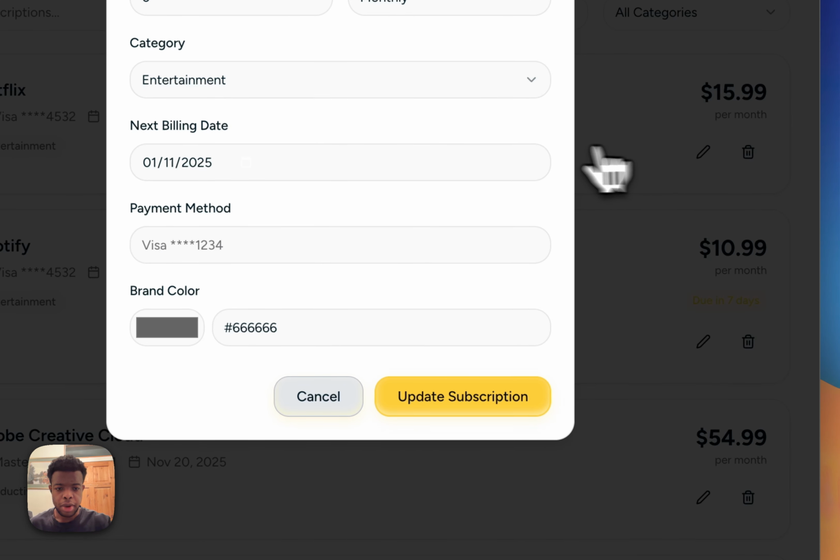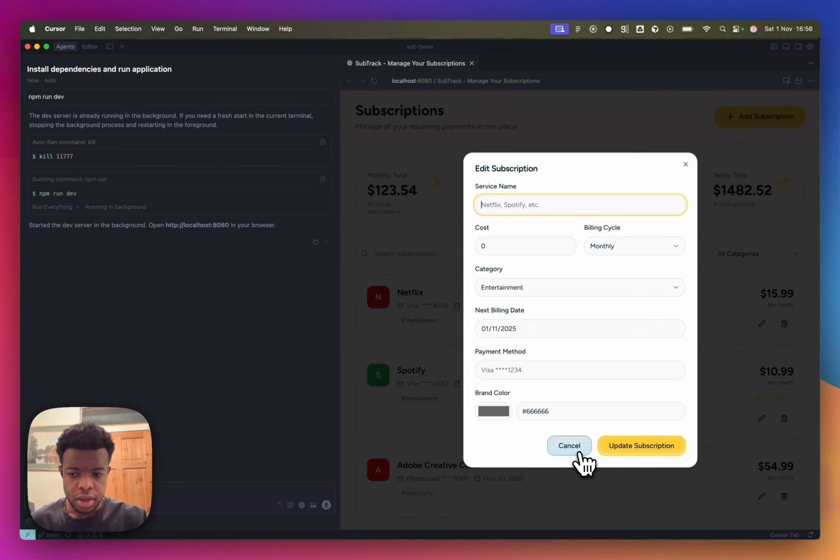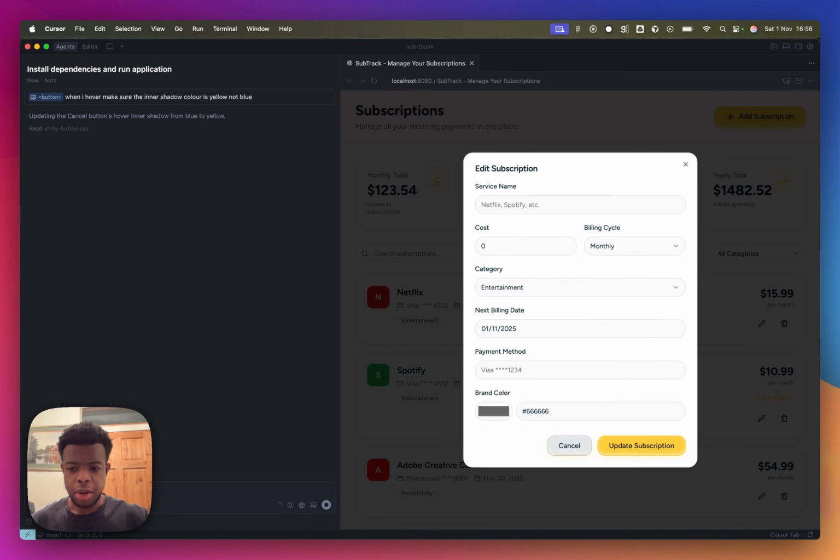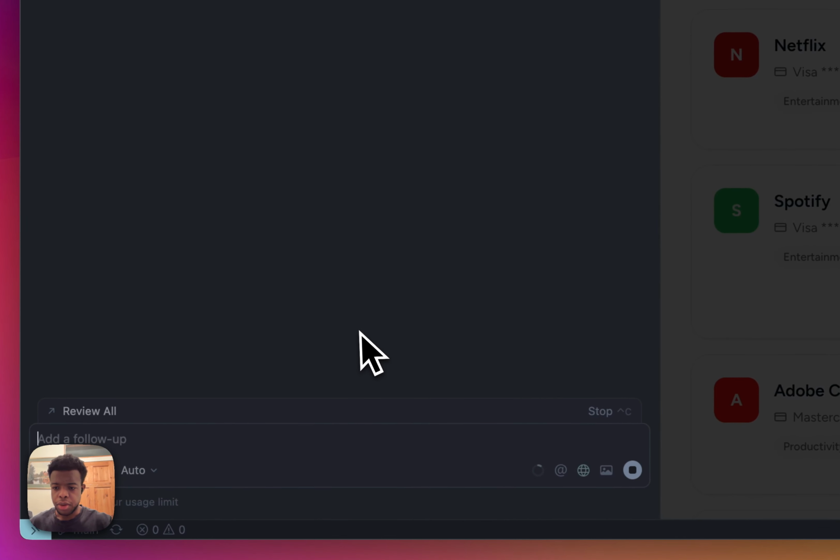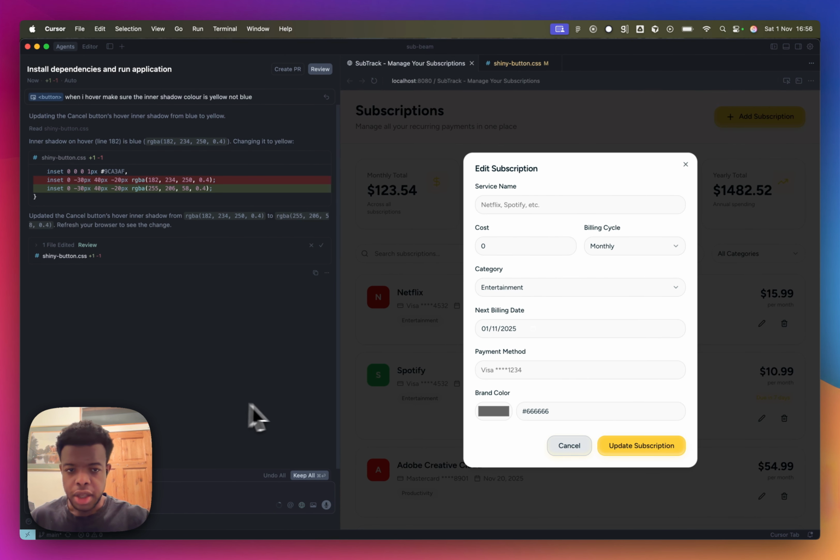So if I press this, you can see as I hover, the hover color is blue, and I don't want that. So what I'm going to do, I'm going to select this element, this button, and I'm going to say when I hover, make sure the inner shadow color is yellow, not blue. And it should pick up that we're using yellow as our primary color, and it should plan out the moves it's going to make and implement those changes so we no longer have this blue hover. And this is a really cool feature.